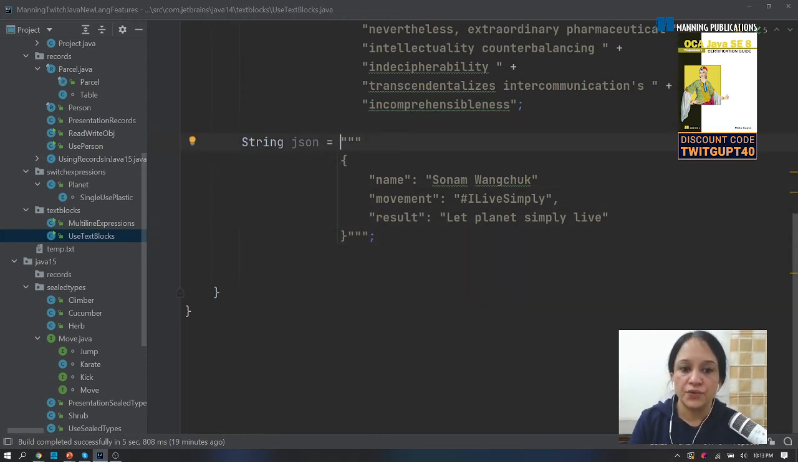And Java hasn't created another type of string. We are still talking about the old string. It is just a syntactical sugar that you get. The opening and the closing delimiters are triple double quotes. I know, a tongue twister.